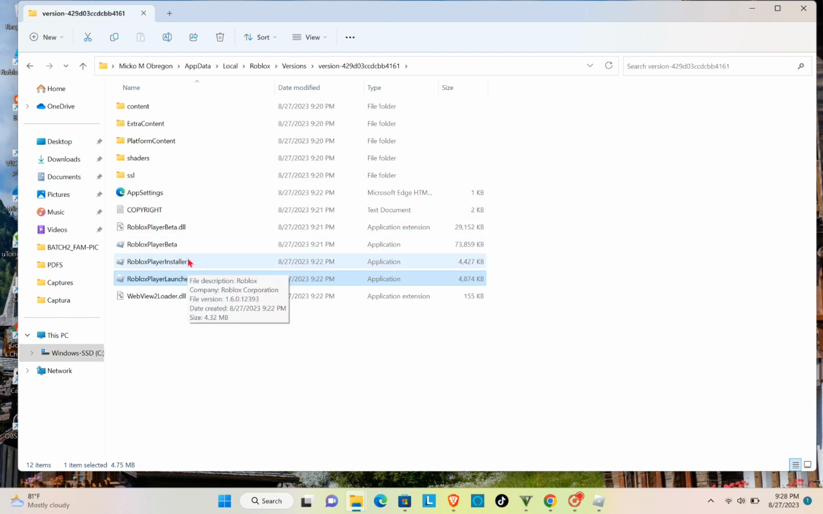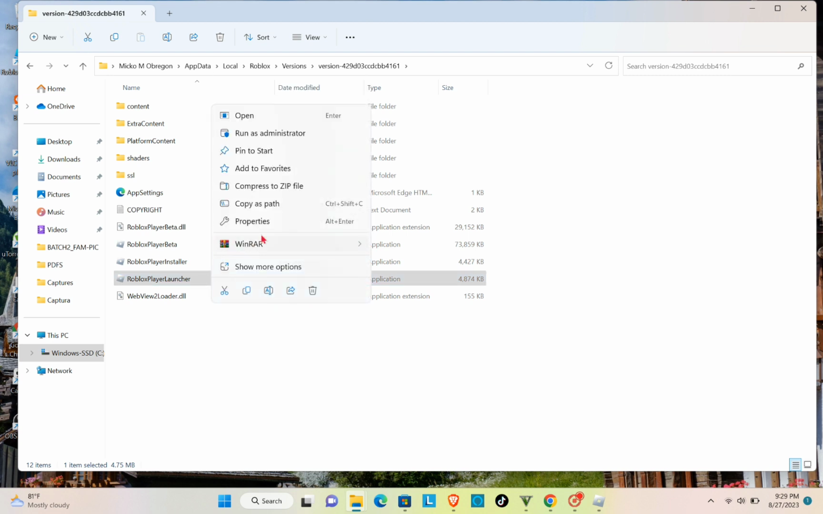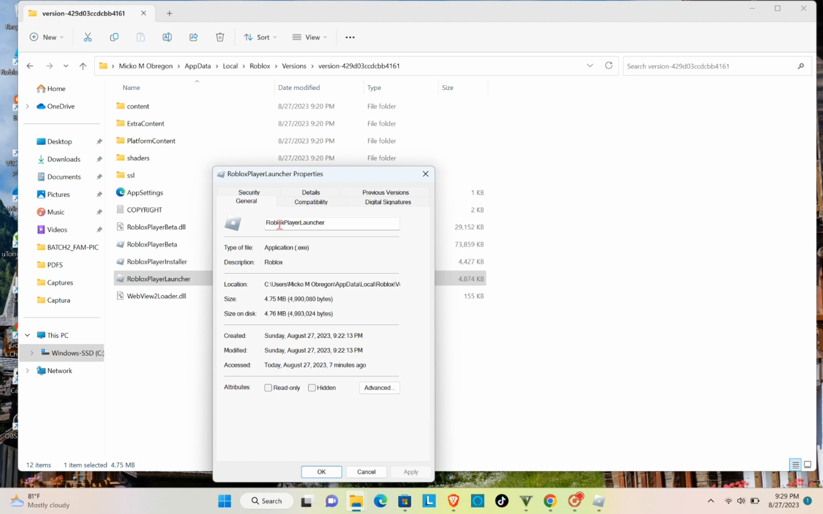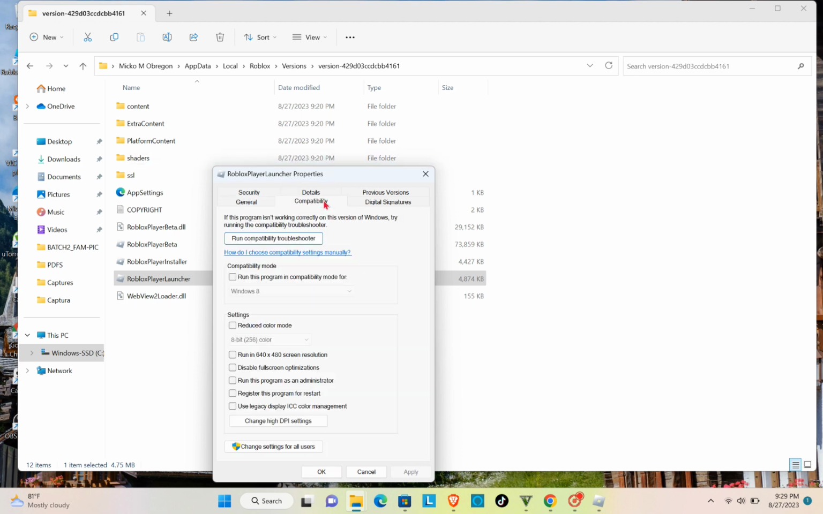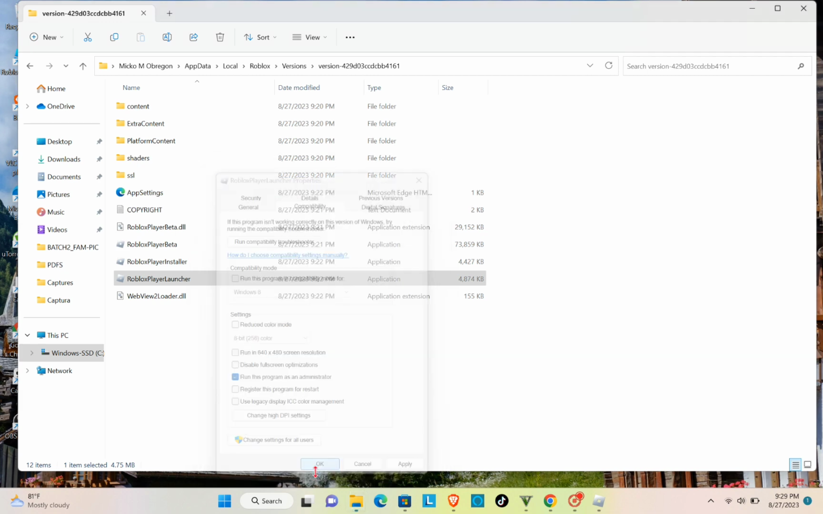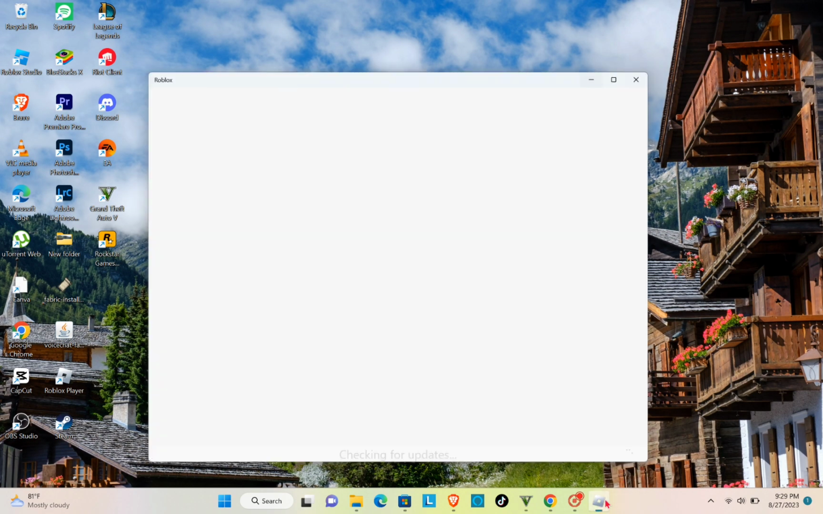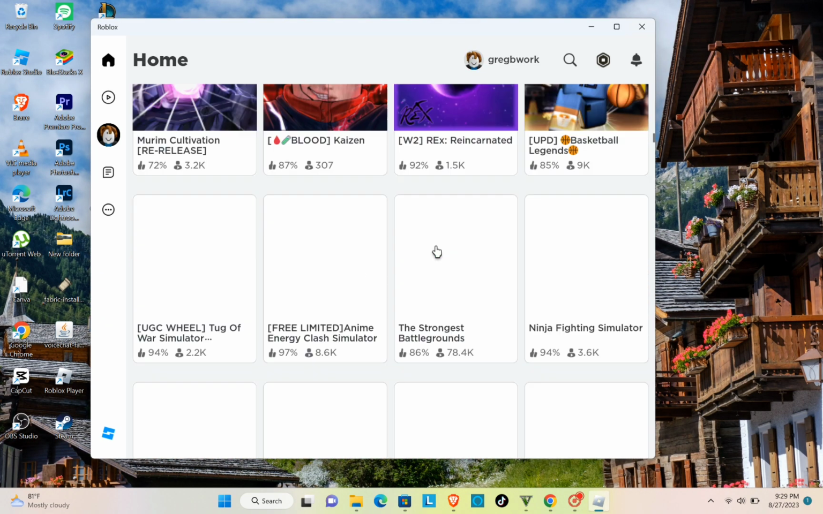And then right after that, you will have to choose the Roblox player, okay. So you will have to right click that one, okay, the Roblox player launcher, and then click on properties. Then right after that, navigate to the compatibility. Okay, and then mark check the run this program as administrator and then tap on OK. So right after that, you will just have to check if your Roblox application is doing great.